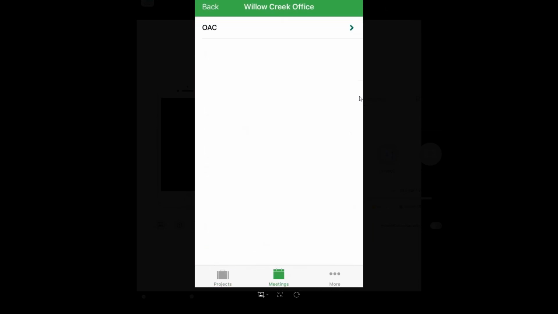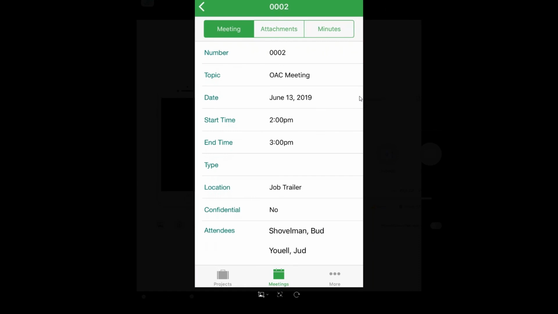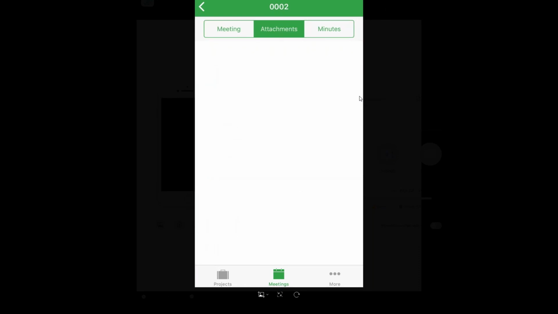There's meetings. I noticed that I don't have the ability to create a meeting, but I can view a meeting. And so here is the meeting with the notes. I can't include attachments, but I can view them.